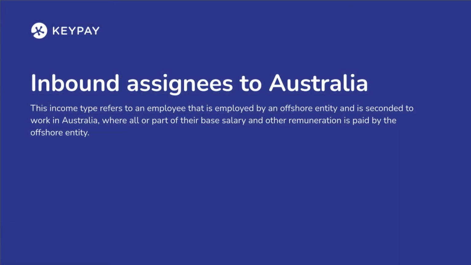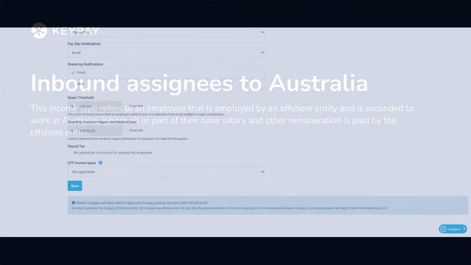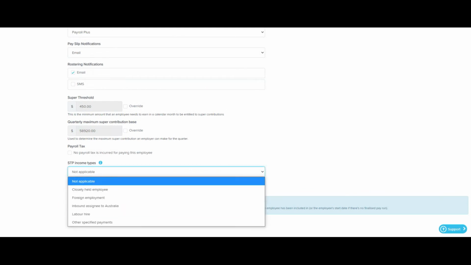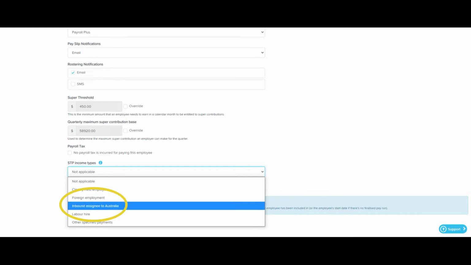Inbound assignees to Australia. Some multinational employers transfer employees between affiliated entities in different tax regions. This income type refers to an employee that is employed by an offshore entity and is seconded to work in Australia, where all or part of their base salary and other remuneration is paid by the offshore entity. To categorise the employee, select Inbound Assignee to Australia from the STP Income Types drop-down here.